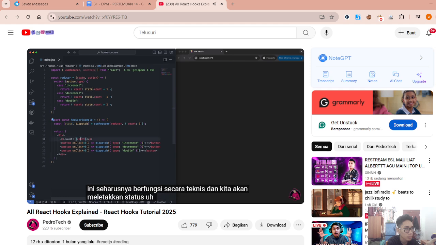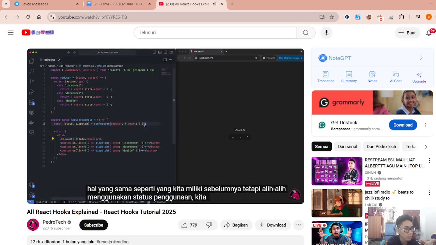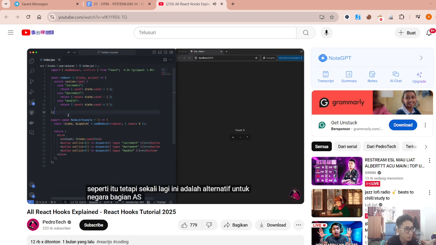And we'll replace this count over here with the state. If I want to access the count value, I need to say state.count. And we should see that this does work. It's the same thing as we had before, but instead of using a useState, we're using this new hook called useReducer, which definitely seems like a lot more work. I know a lot of you guys might be thinking that, but again, this is an alternative to the useState if we're more familiar with something like Redux and the reducer pattern.